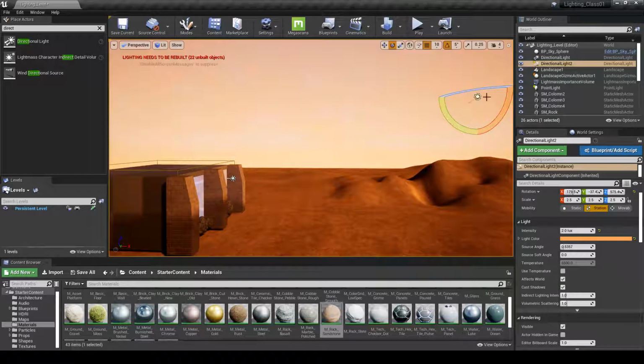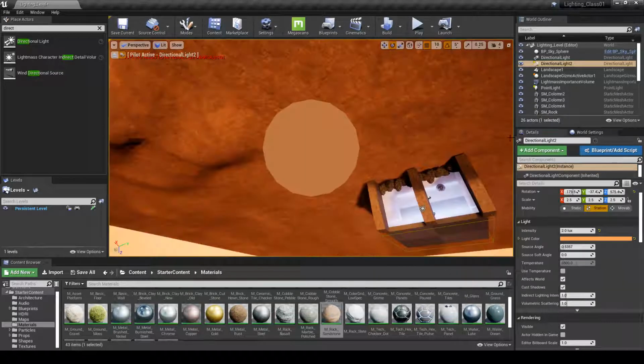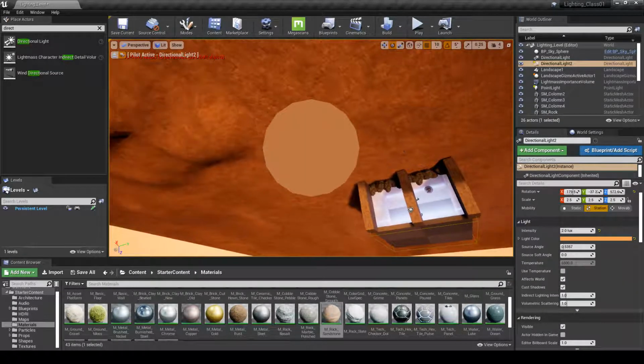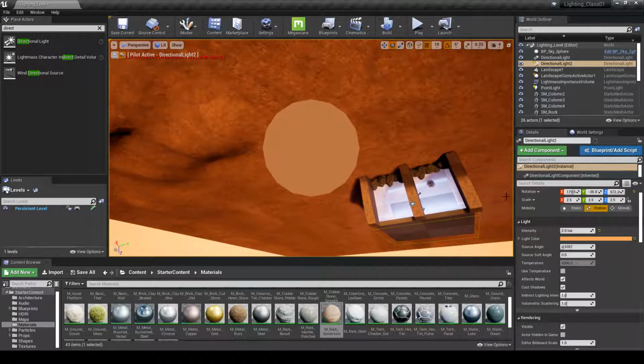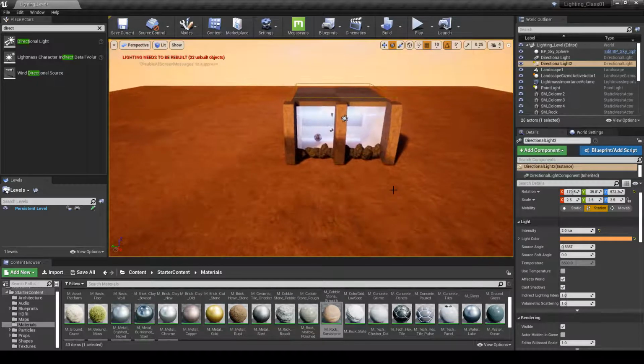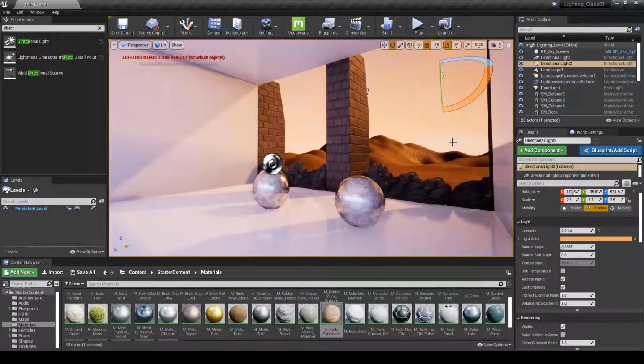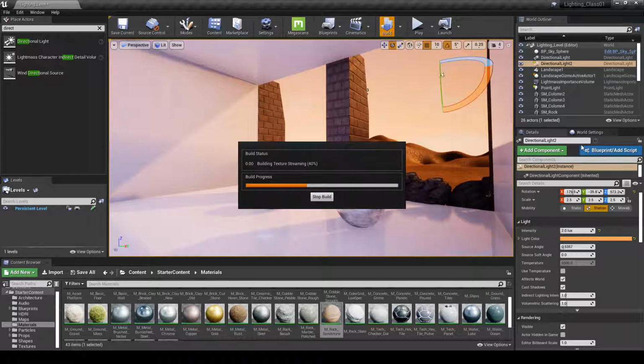And if I'm unsure exactly where it is, I can right mouse and pilot that light. And I can see, from an upside down position, I could rotate that, but I can see that that's fine. Okay, let's build that and see what we've got.